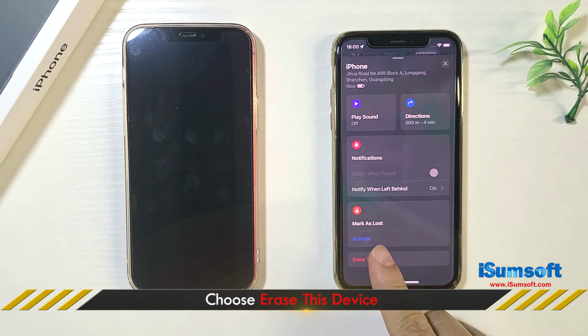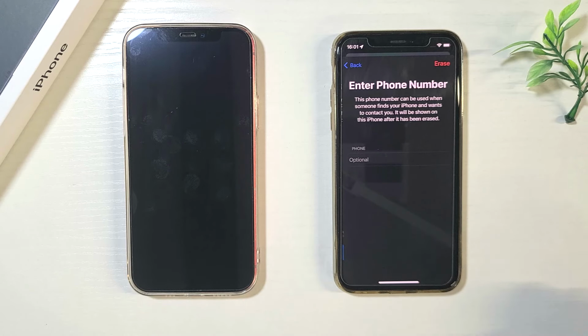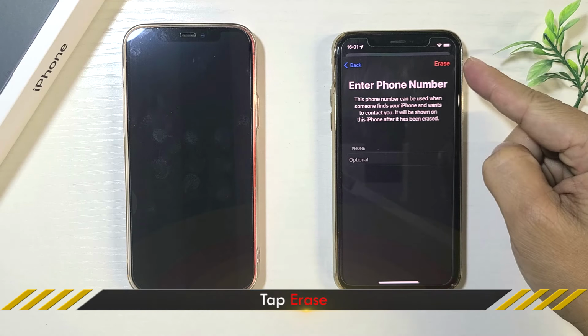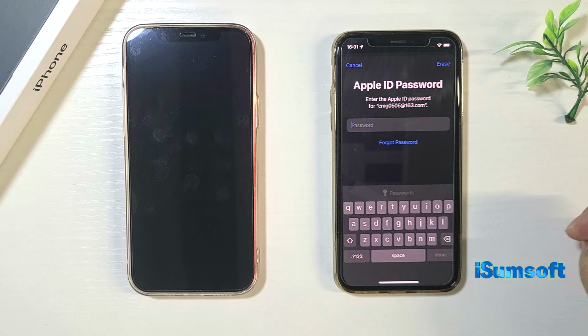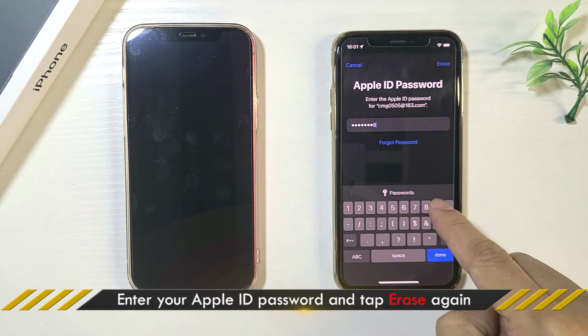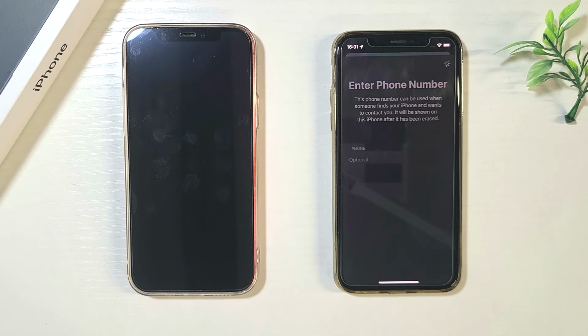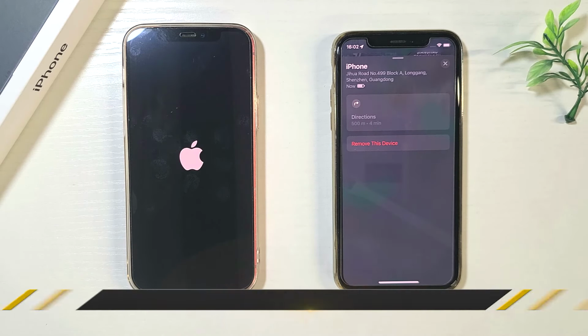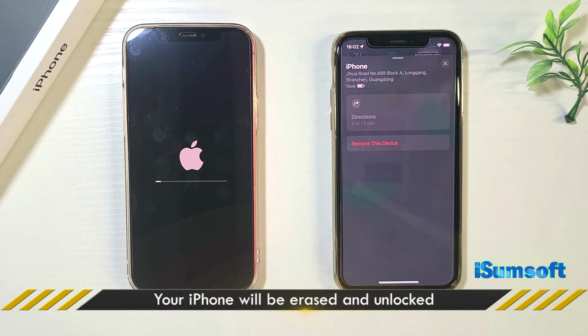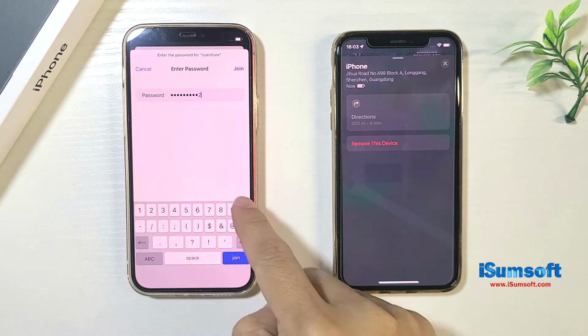Tap Erase this device. Tap Continue. Tap Erase. Enter your Apple ID password and tap Erase again. Your iPhone will be erased and unlocked. Now you can set up your iPhone and use it again.